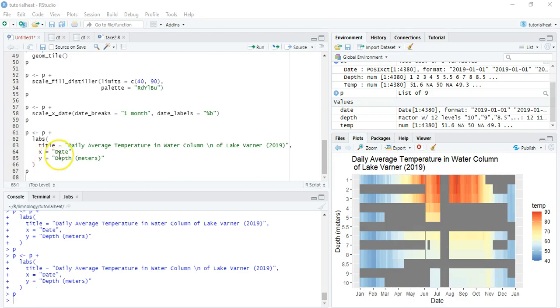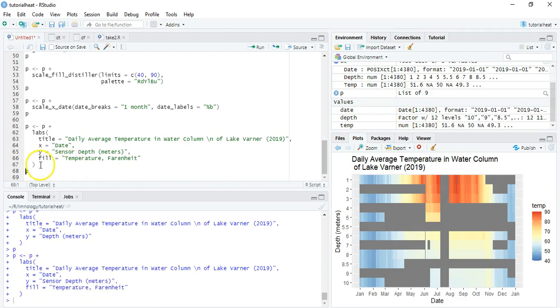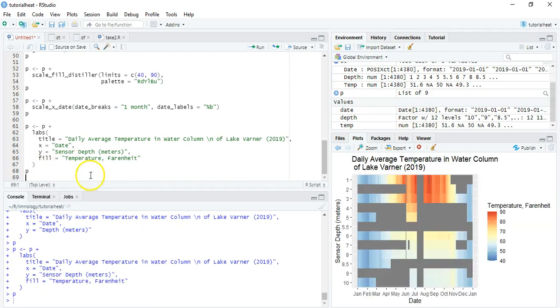Two more little tweaks. We want to rename our label for our legend over here. So we can use fill, and we'll rename that as temperature with Fahrenheit. Excuse me if I misspelled that. I'll fix it later. And then we also can add just the word sensor depth right there. So let's try it one more time. Show P. And that's looking a little bit better.